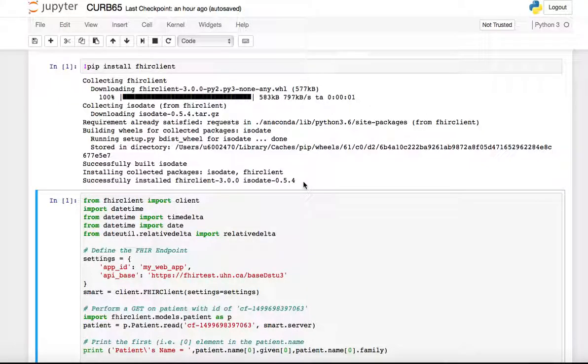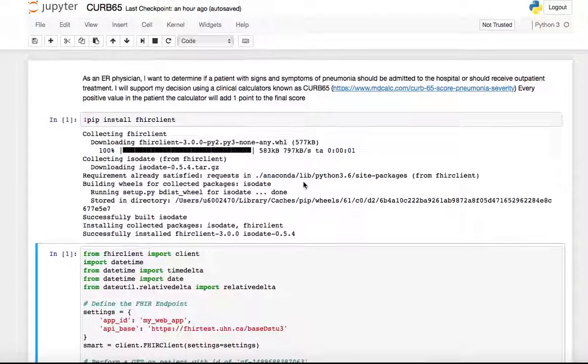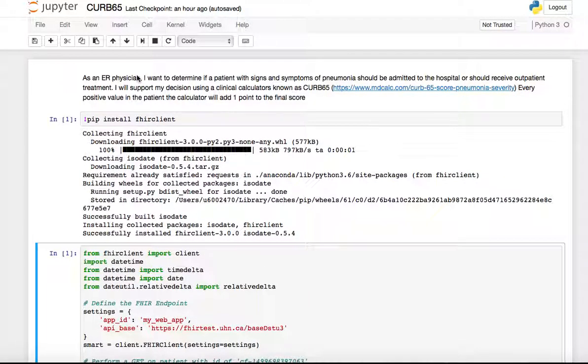So in this video, I'm going to show you how your assignment should look. You should start by just describing what your calculator is going to do. For example, I'm going to work on the CURB65. This is a calculator that helps to determine if a patient with signs and symptoms of pneumonia should be admitted to the hospital or should receive outpatient treatment. So that's the kind of summary that we are expecting.